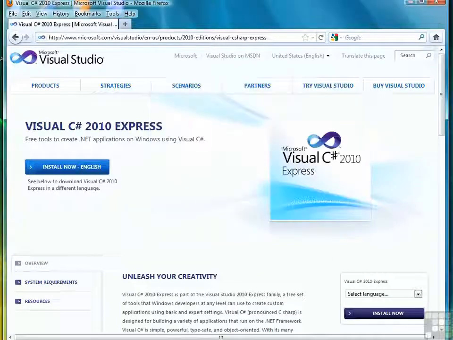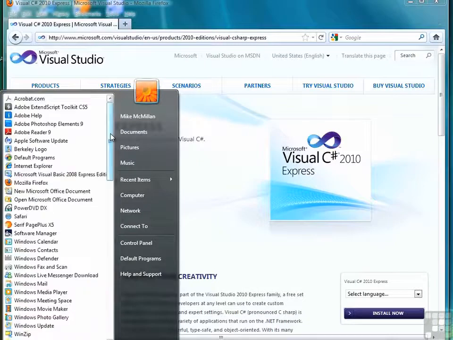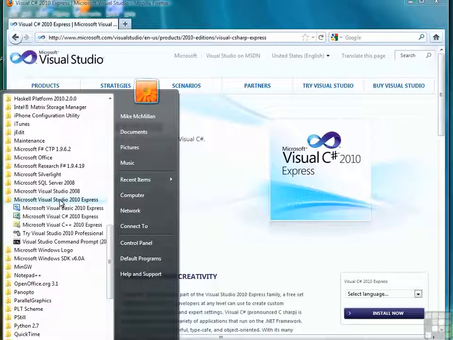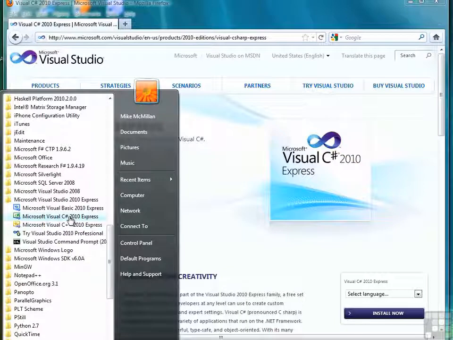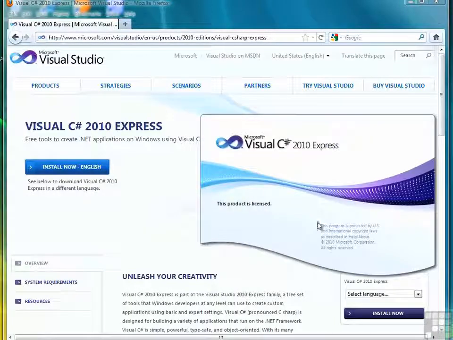Close this window. We do want to see that we have it installed, so click your Start button. Click All Programs. Scroll down and look for Microsoft Visual Studio 2010 Express. Click that and you should see it there in a list of programs. If you want to click it just to open it to make sure that it opens, that's fine too. You should see the splash screen and that'll let us know that it's installed correctly.